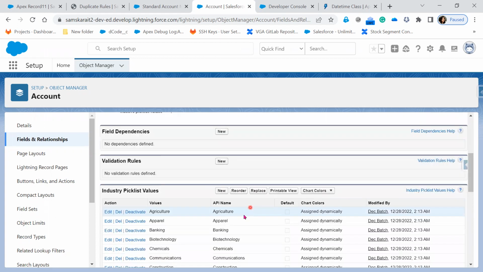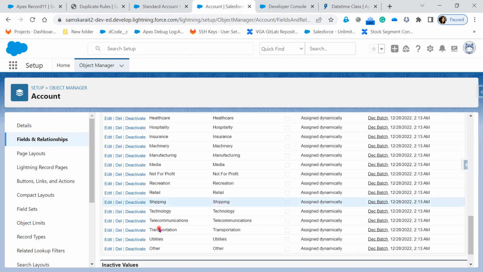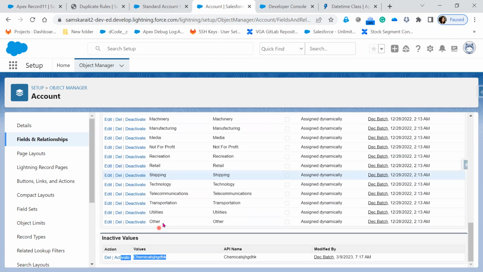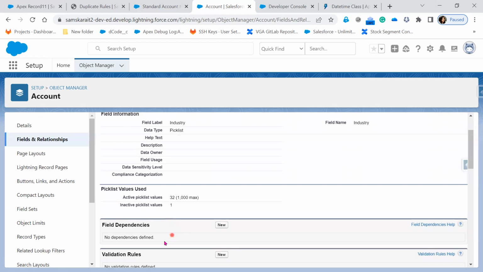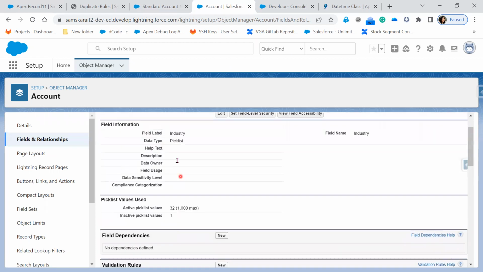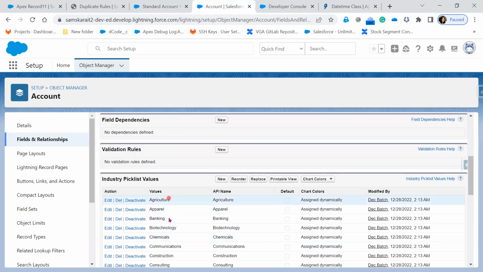Because these are the standard pick list values, we never know that something can come up. In case it is a custom pick list you have created with custom values, it is all in your hand. You can delete it and you can add it. Because banking is different, agriculture is different, chemicals are different.